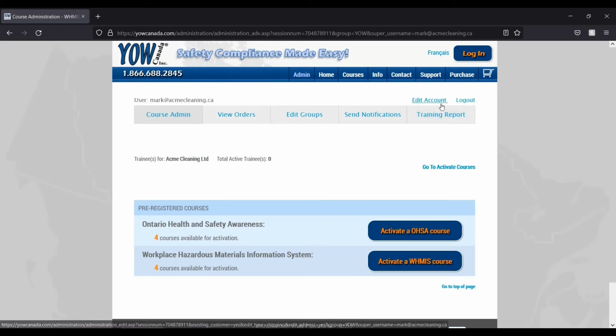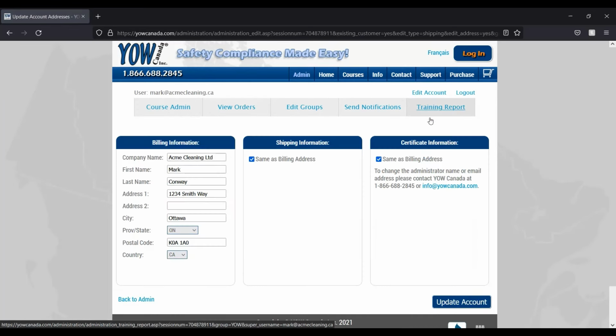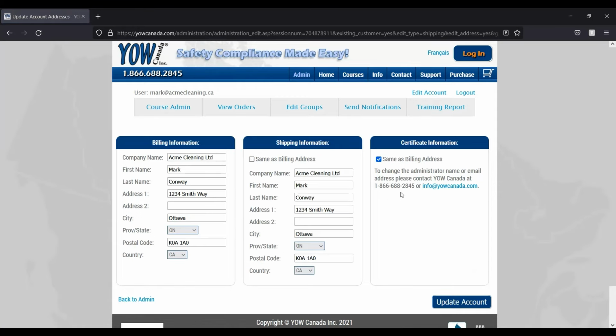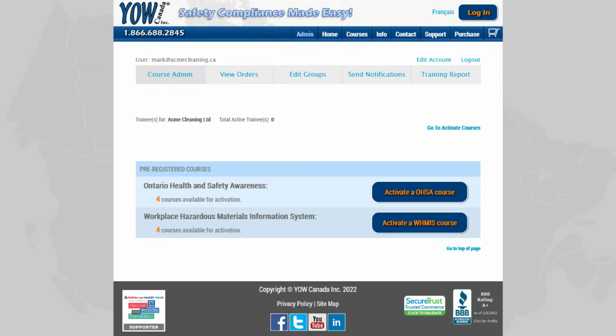Course administrators can edit their information by clicking on Edit Account, found above the gray Course Administration menu. You can update or change your billing and shipping information. Please note, if you wish to update your email address, you will need to reach out to us either by telephone at 1-866-688-2845 or by email at info@yowcanada.com.